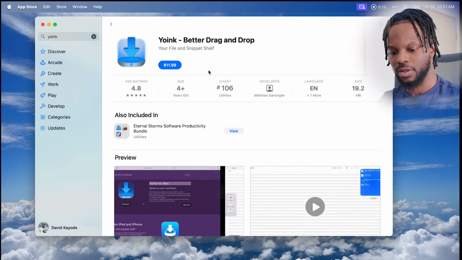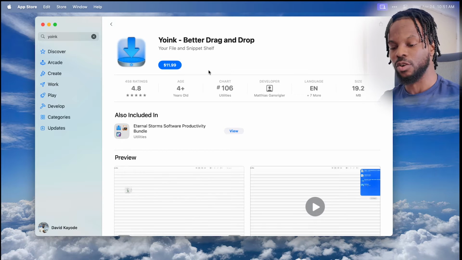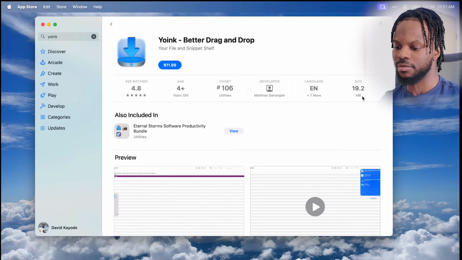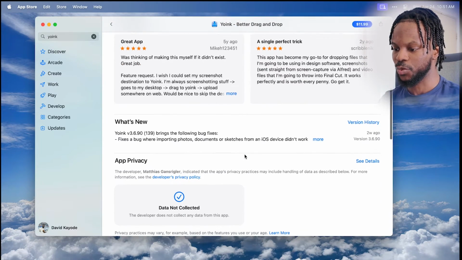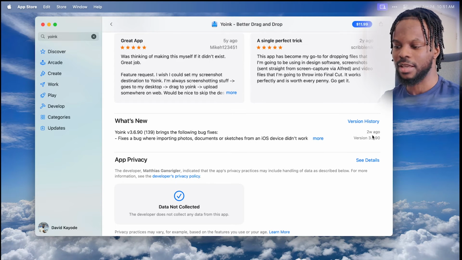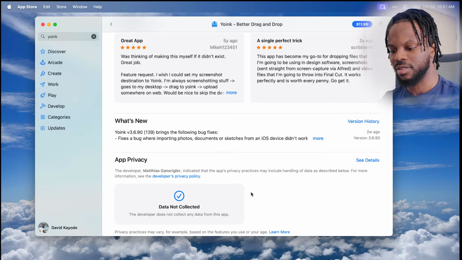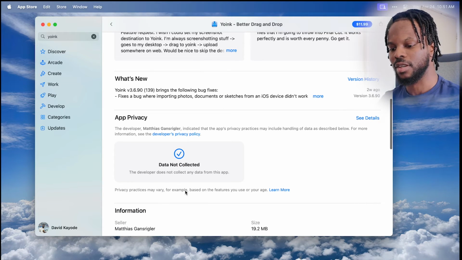Yoink on the App Store. It has a 4.8 score from 458 ratings, so pretty good app. It's about 20 megabytes, so relatively small. We can see the last time it was updated, so about 2 weeks ago. So this tells us that there shouldn't be a lot of bugs in the app. And for app privacy, A+. No data is being collected from the app.